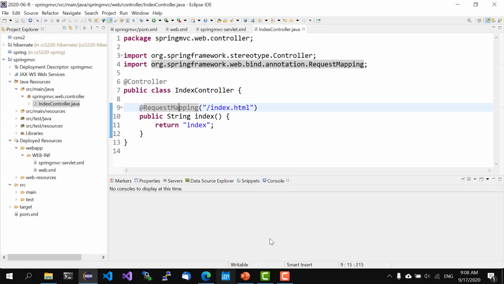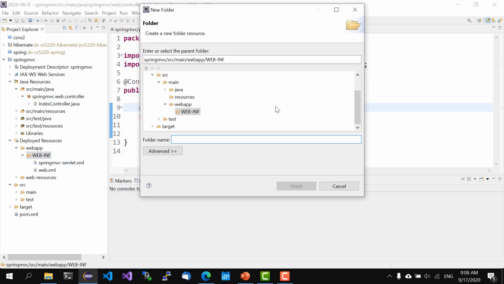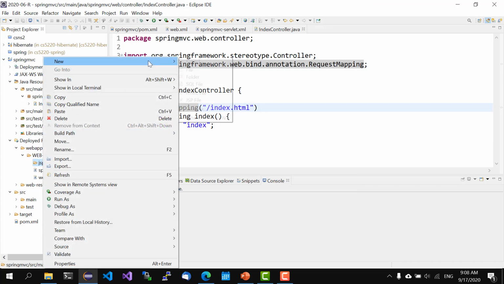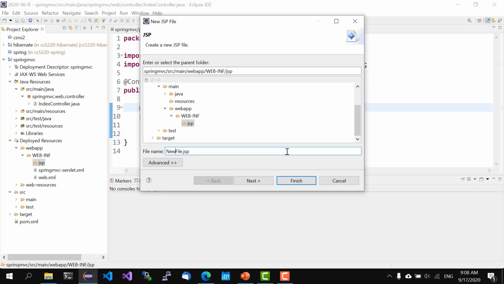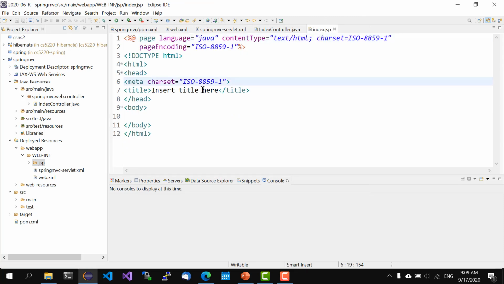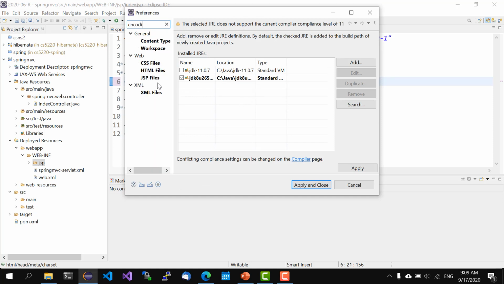We need to create a view, and the view will be a JSP page. I'm going to create a folder under WEB-INF, and then I'm going to create a JSP file called index.jsp. Well, I want UTF-8. Let's see if we can quickly change it.